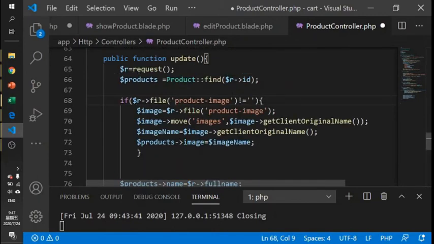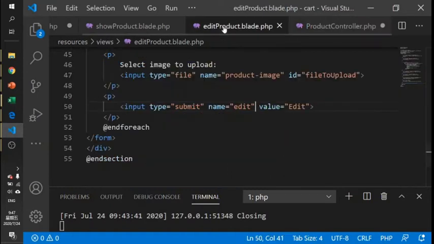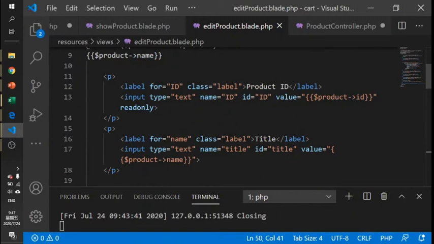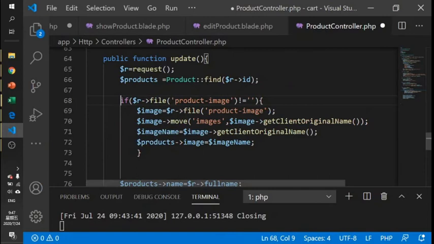So first we call the product record based on the ID. You need to check whether there is an ID or not. ID is a capital letter, so here the capital letter should be used.